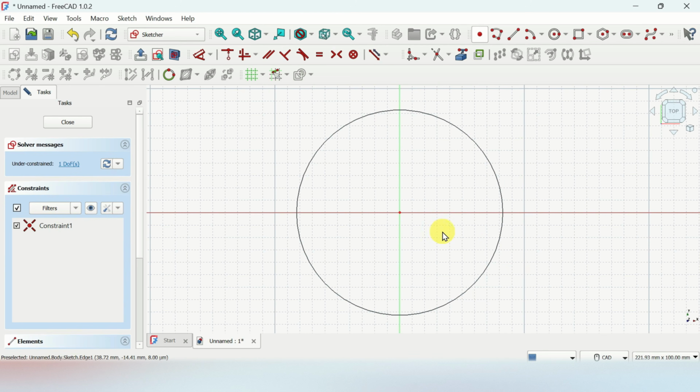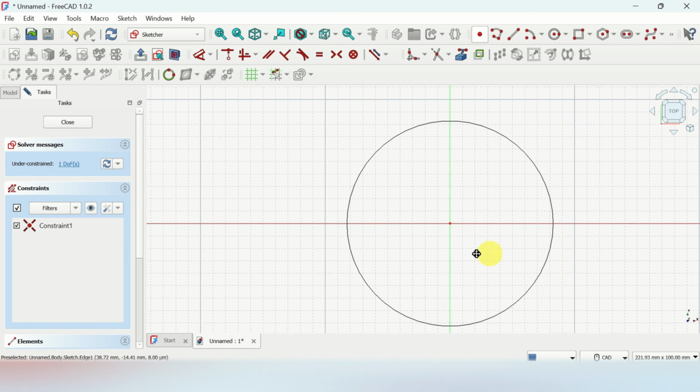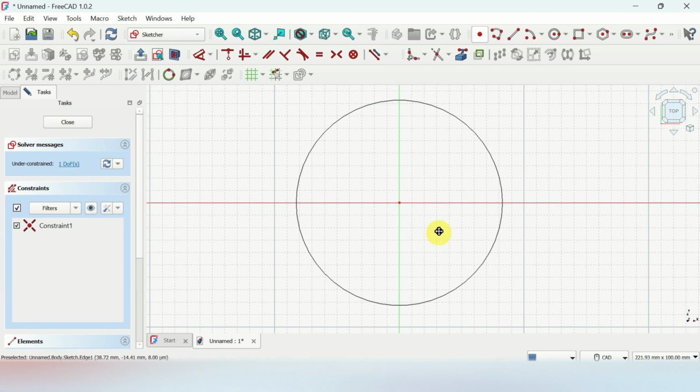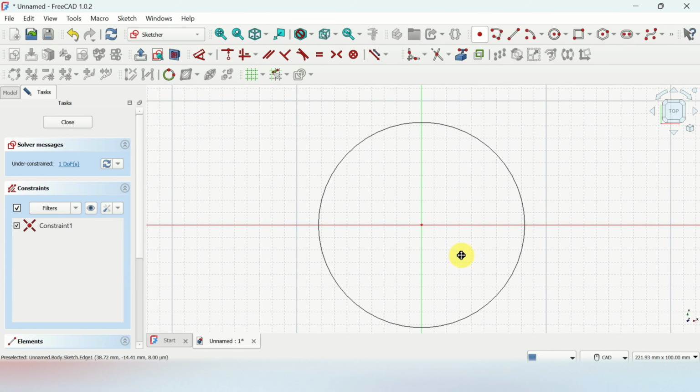Next, let's learn how to translate the view, that is how to pan the view. For that purpose, use the middle mouse button. That's usually a mouse button with a roller or the roller mouse button. So press and hold the middle mouse button and turn your mouse left or right, up and down. And this will translate or pan the view.